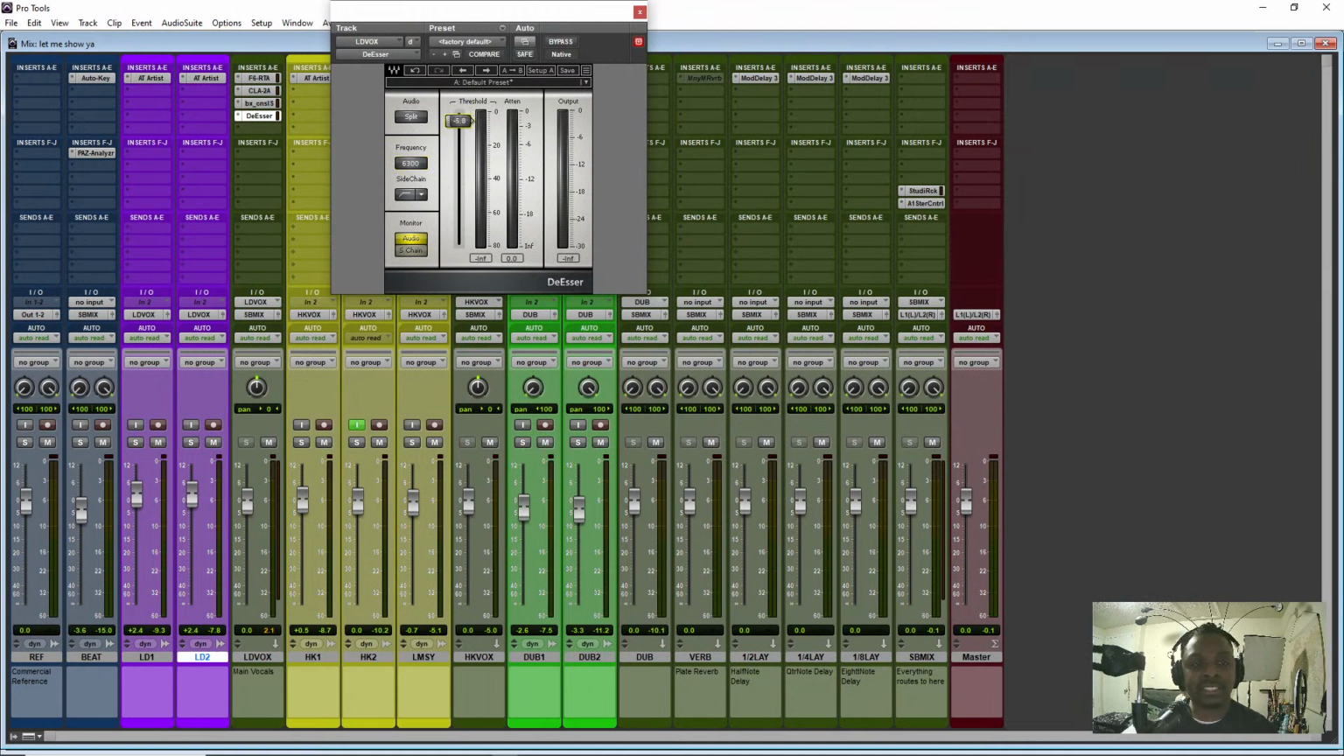Like I said, it's not overly essy, for lack of a better term, but we'll add just a little bit of that de-essing, probably get about 3 dB of gain reduction, or attenuation, on that de-essing. Let's see.